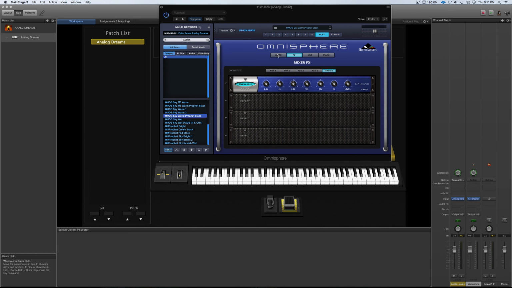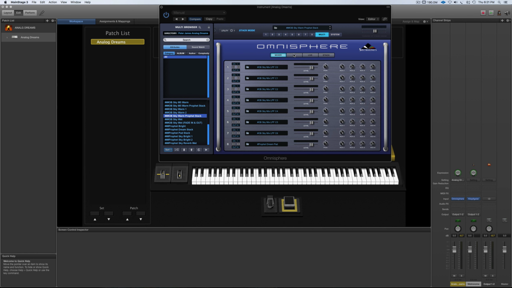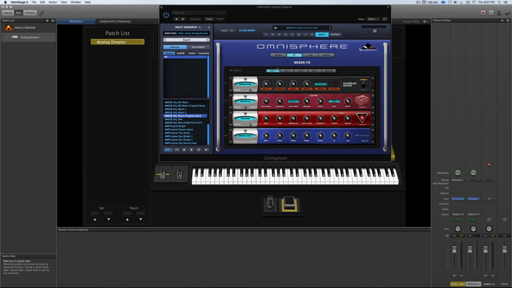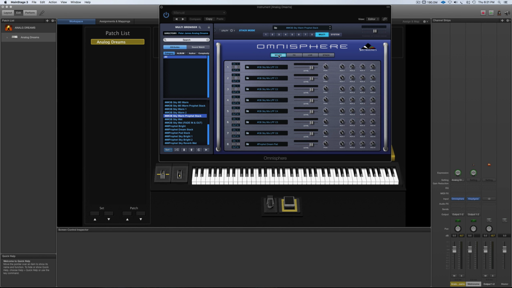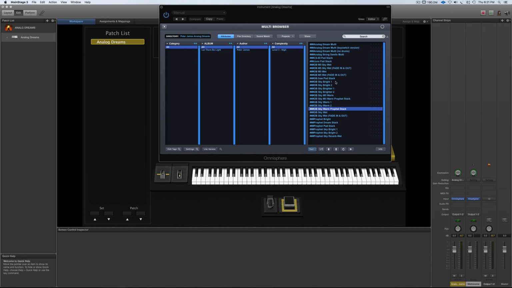With this one I've put a little bit of extra reverb on via, where is it? Here we go, auxiliary 1. This also comes with the pack, the Design Reverb full chorus, so you can add that to any sound. Let's go back to this.